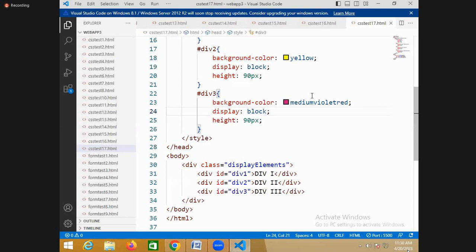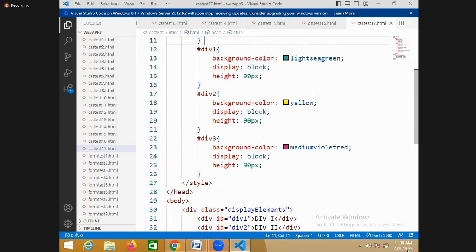Background color. And within this division, suppose this is division 3, how are the elements displayed within the division? Again, I selected display as what? Block. Will it display on the same line or on a new line? New line. Each element is rendered on a new line, not on the same line. Okay. So block means that.